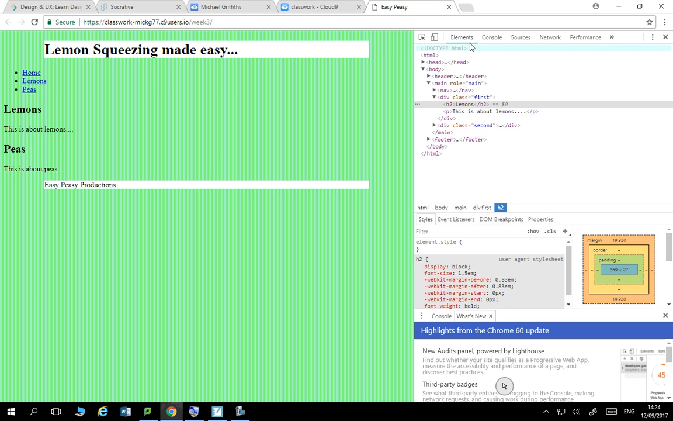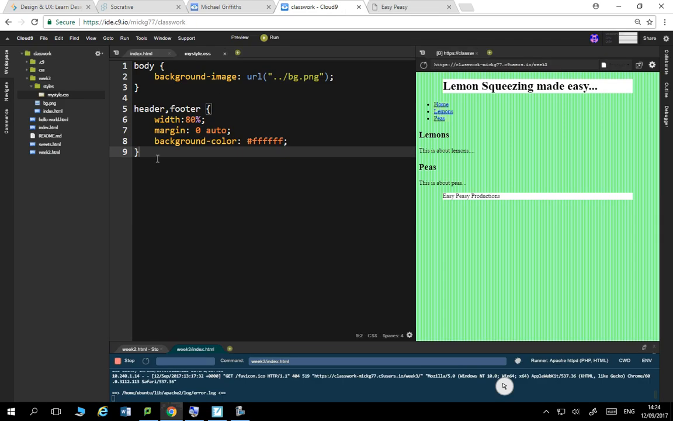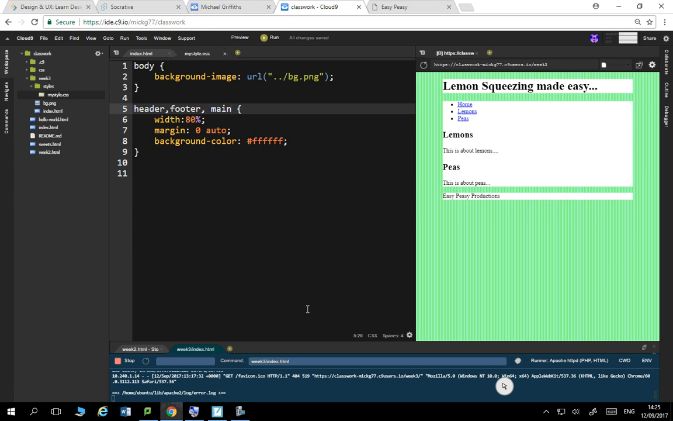Now, if I have a quick nosy back at this and refresh it, it looks a bit stupid because my main section here is stuck way out in the middle of nowhere. Okay. So what I'm going to do is I want to style my main section. And again, I could just say, comma, main. Like that. And now it's all sitting there.